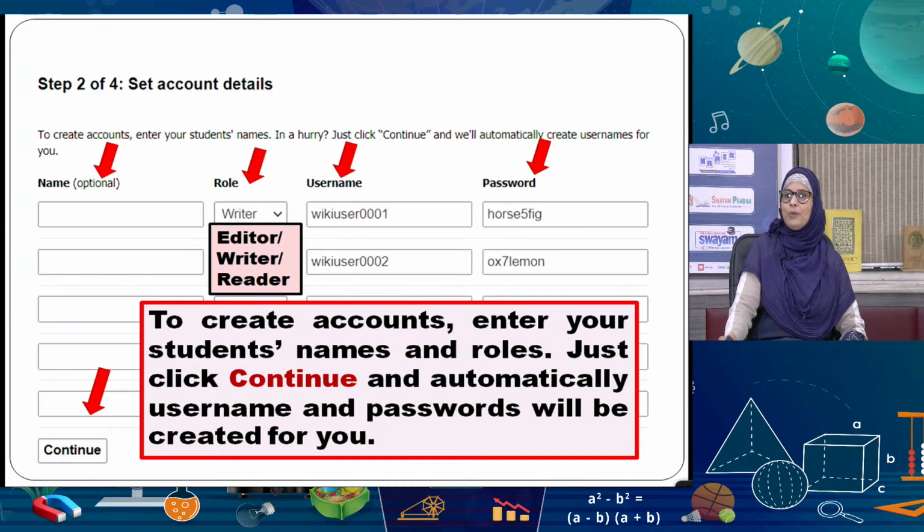The moment you continue, it will take you to step 2, which is setting account details. Here you are seeing 4 options: name, role, username and password. You may type on your own, and the roles are the same, editor, writer or reader, but I suggest that just to create accounts, enter your students' names and roles. Just click continue, left hand side down, and automatically usernames and passwords will be created for you the moment you click continue.